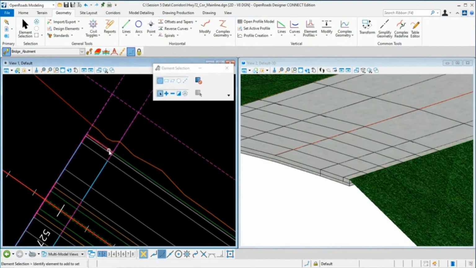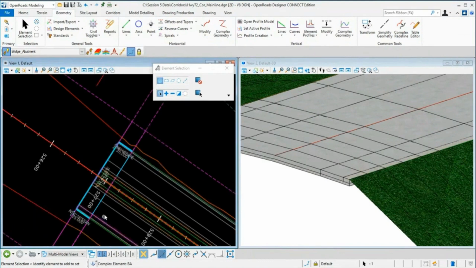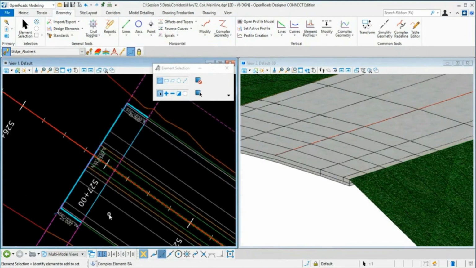So now at this point, we have a horizontal alignment or horizontal geometry around the area of the roadway that we want to create the grading for. Okay, so what we're going to do here is we need to assign some elevation to this. We need to create a vertical alignment or a profile that gets associated to this horizontal alignment.